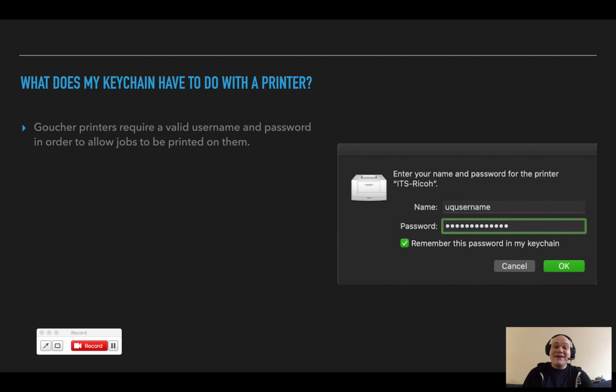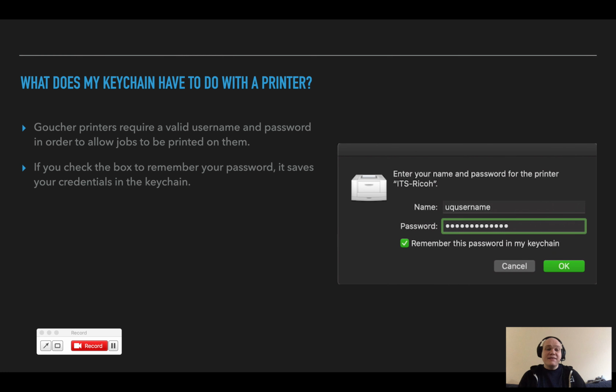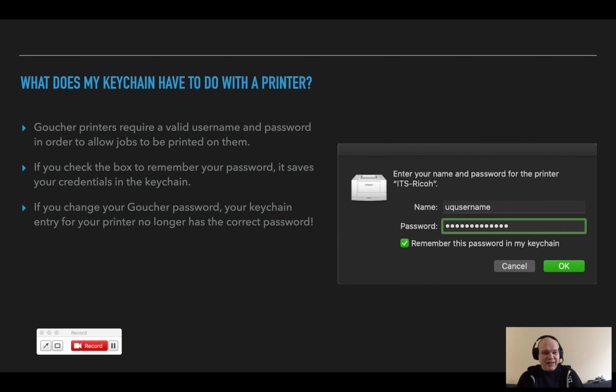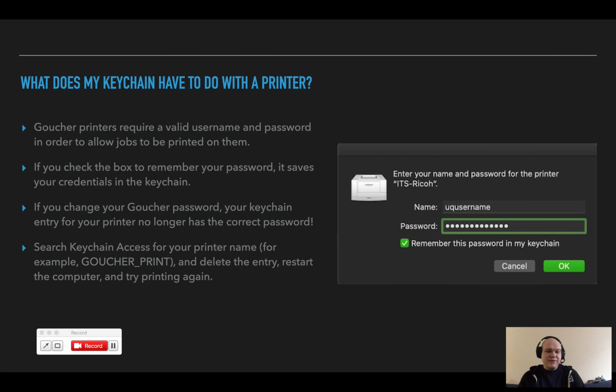Goucher printers require a valid username and password in order to allow jobs to be printed on them. If you check the box to remember your password, it saves your credentials in the keychain. If you change your Goucher password, your keychain entry for your printer no longer has the correct password. So even if you fix the keychain itself, right, this entry for your printer doesn't have the right information. So the best way to fix this is to search Keychain Access for your printer name, for example, Goucher_print, delete the entry all from scratch, and then restart the computer and try printing again. You're going to get this window, and then this window is going to ask you for your new credentials.